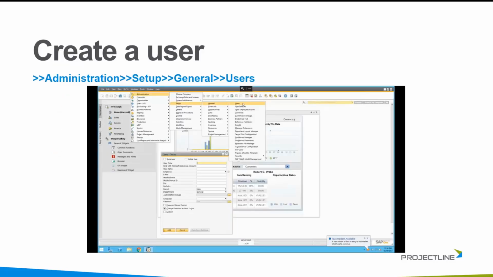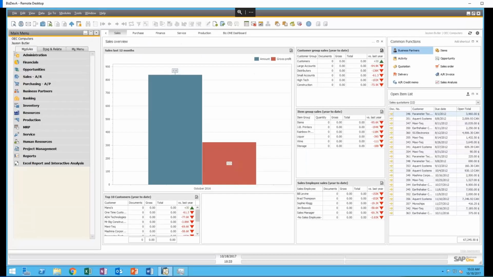So the first bit is user creation. Where do we find the user setup menu? I typically prefer to go by the drop-down menu items on the top, but you could just as easily hit the modules button in your Business One and go there too, and we'll show you that in a sec. But really where you're going is to the Administration module, Setup, General, and then the Users tab. Okay, so let's take a look at that in an actual system.